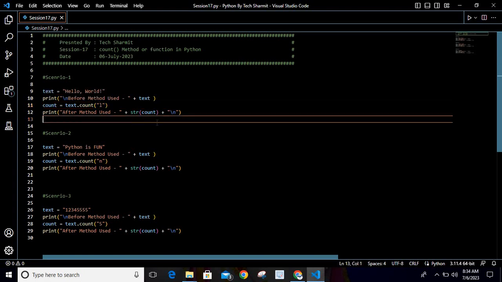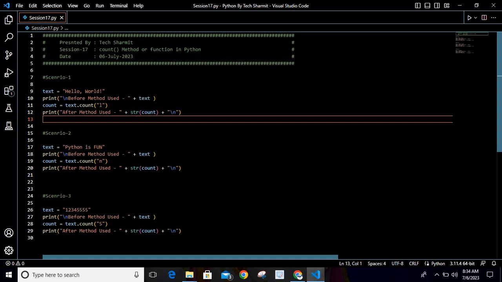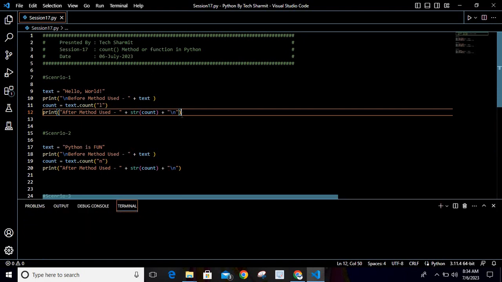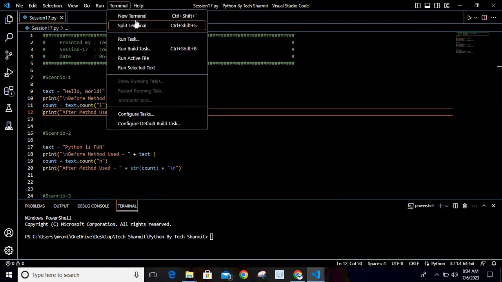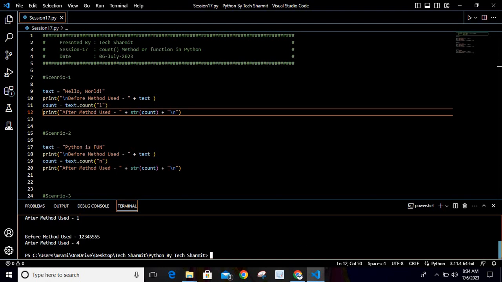So after method use, it would be printed as output, and to concatenate it with the string, we are using the str method, and then we are changing the line with \n. So let's save this and press Ctrl Shift tilde on your keyboard. This is my shortcut to open the terminal. If you have set up any other shortcut, then you can open the terminal from there also. For now I will go with this. I will write python, then space and session 17.py, then hit enter. It will give some outputs.